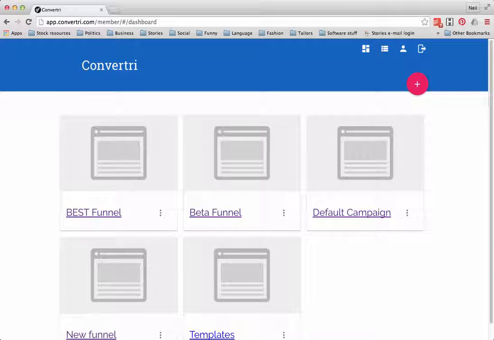So this video is here to show you all around Convertri. Convertri is a brand new funnel builder, and it's a funnel builder that's going to let you create pretty much the fastest pages you've ever seen. Pages you build in Convertri will be faster than even if you created the exact same page in basic HTML.